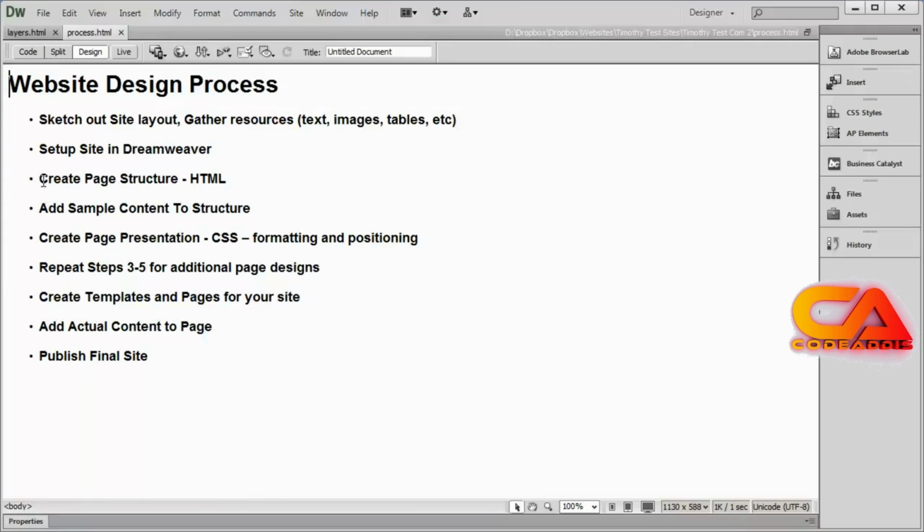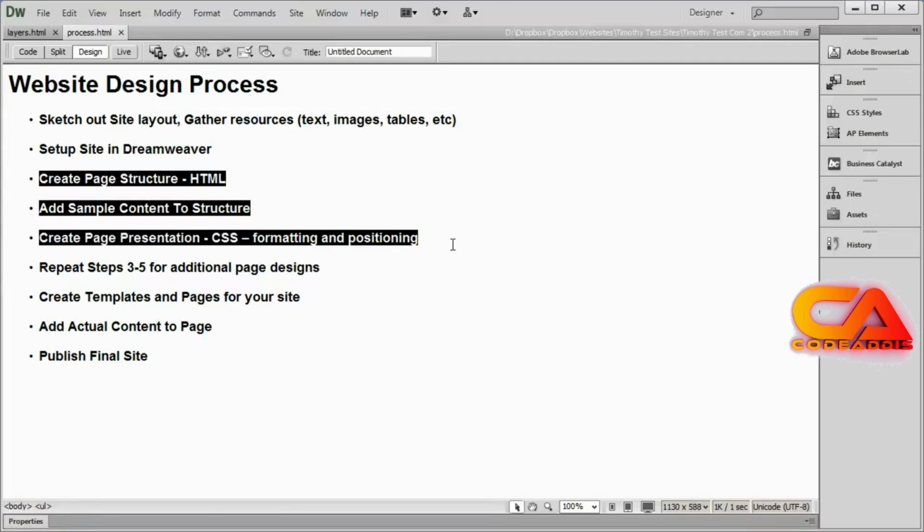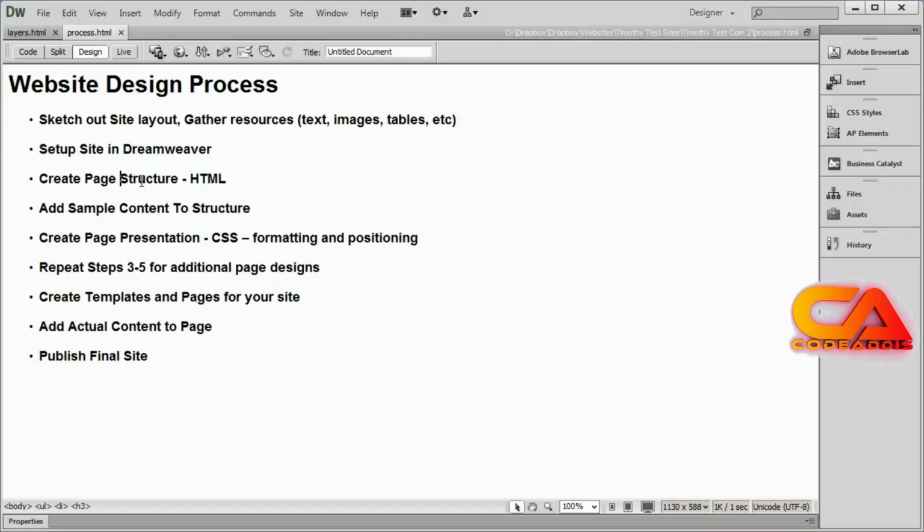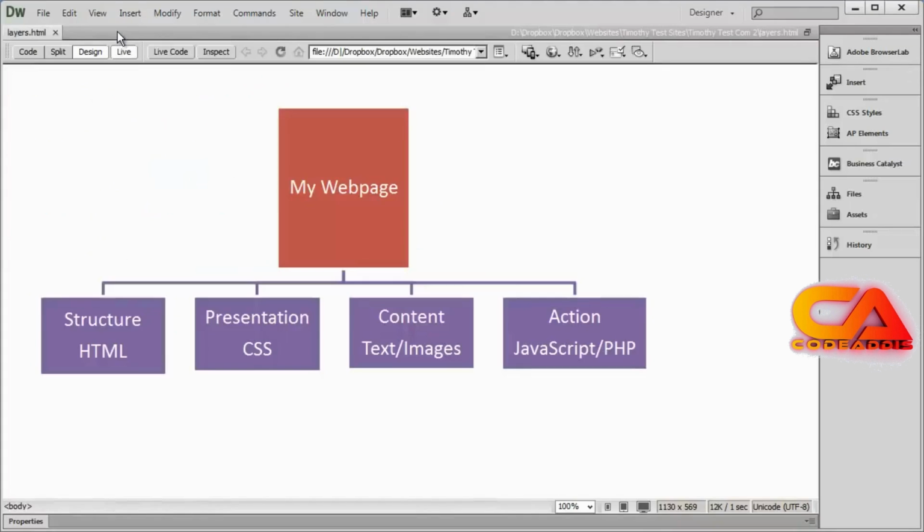But the 3 main steps to setting up your website take place right in here: creating a page structure with HTML, adding your content to the HTML structure, and then creating your page presentation, the look of your website, with CSS. So those 3 things are really going to dominate most of what we're going to do in this class. And again, we're going to come back and talk more about some of these things in a little bit.